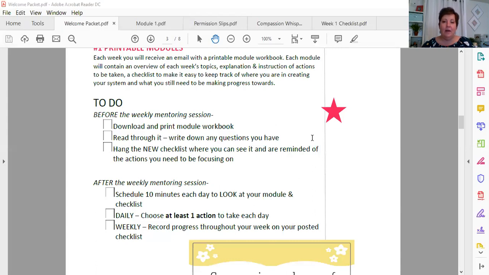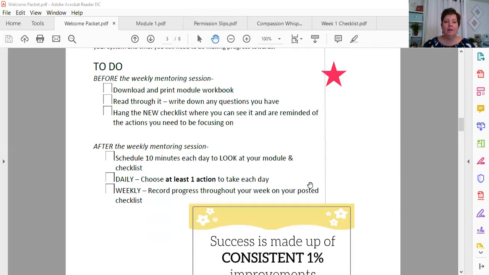And each week you have a new checklist that summarizes what's in the module, so it's easy without having to look through a whole bunch of paper. I would print that new checklist and hang it up, and we'll talk about that a little bit more in a minute. But I would put that wherever you're going to be using it.